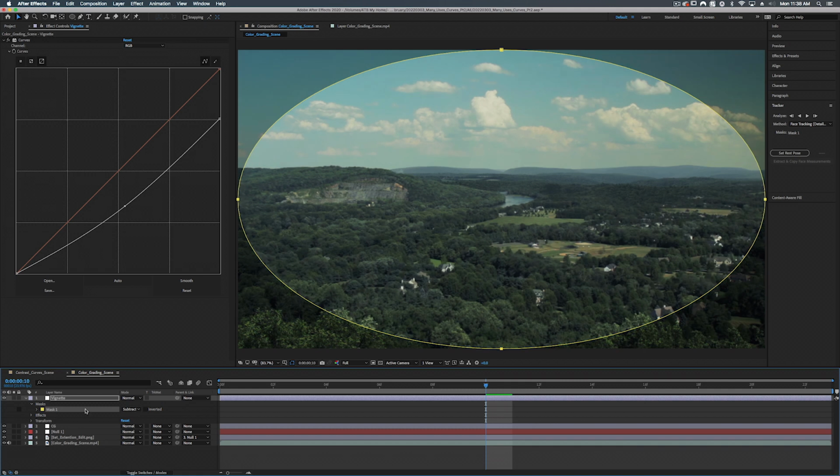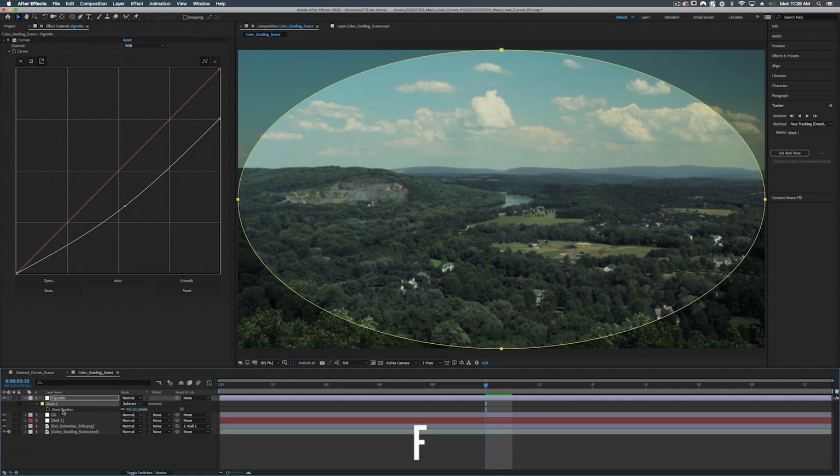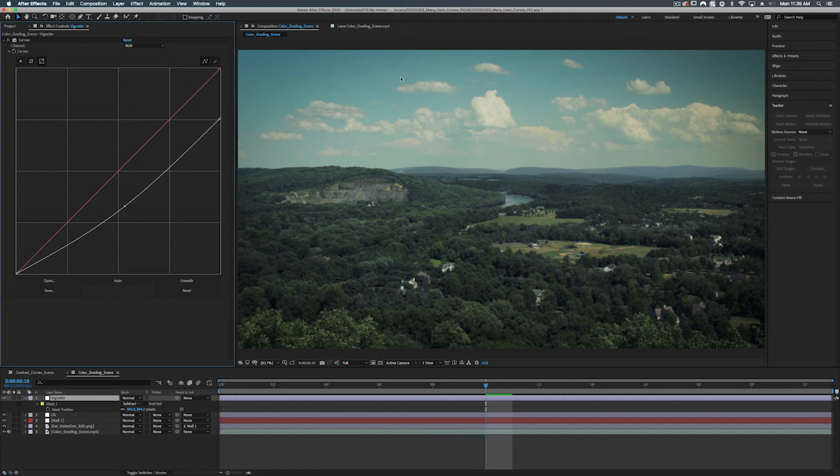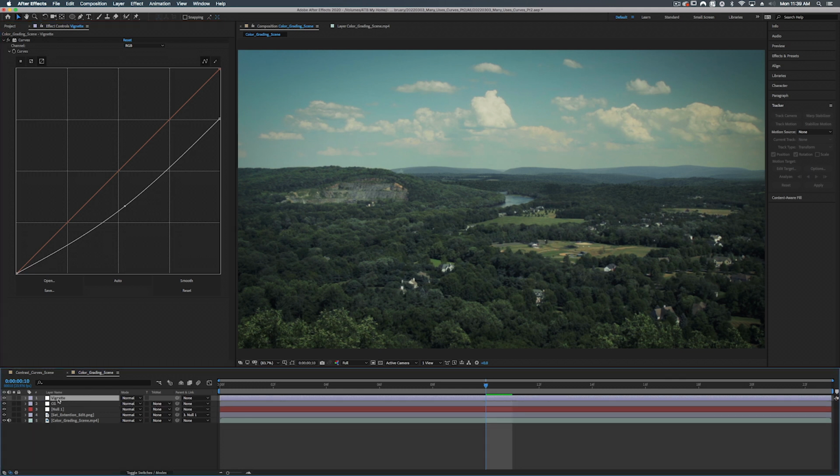Very simple. Then we just hit F on the keyboard to bring up the mask feather, and we're just gonna bump that up a whole bunch. Maybe a little less than that. About 400 or so. Now let's hit Shift Command H so we can hide our overlays. And you see that we have a nice little vignette. But that is basically it for the vignetting. It's just a simple couple steps and you're done.